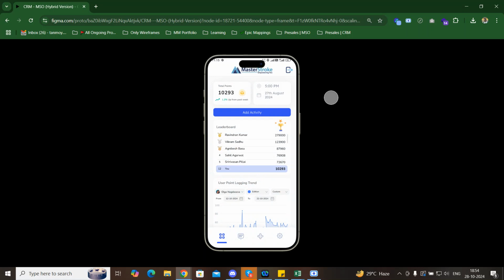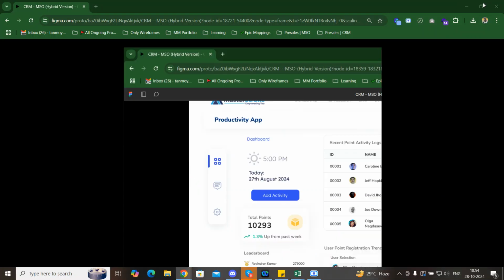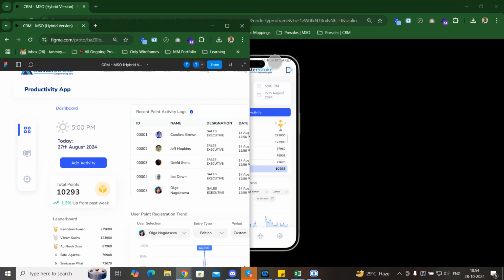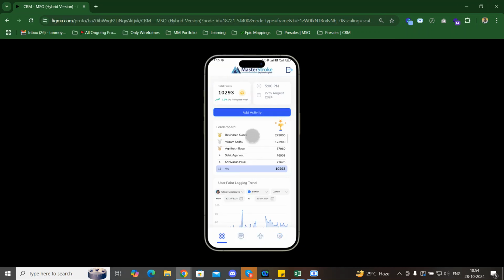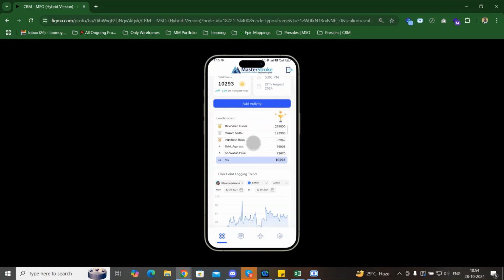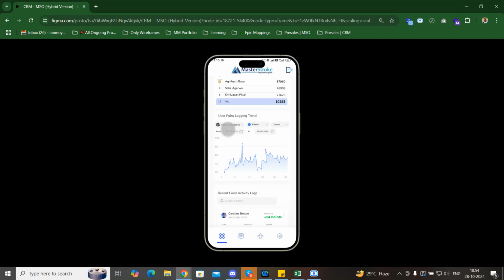those splash screens, and after the splash screens, we will be redirected to the landing page, which is pretty similar to the web app. If you open them side by side, you can see they are pretty similar. So I'm going through the things one by one. Basically the total points will be shown on a weekly basis. The feel-good factors like time and date. There is an activity button and the leaderboard, which is configurable by the main user, and also the user point logging trend, addition, subtraction, and deletion.